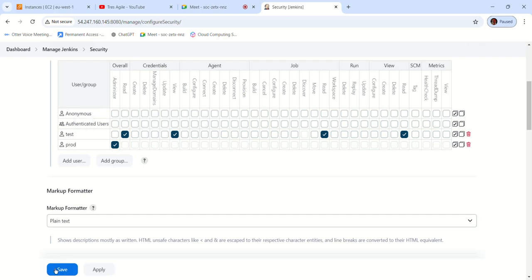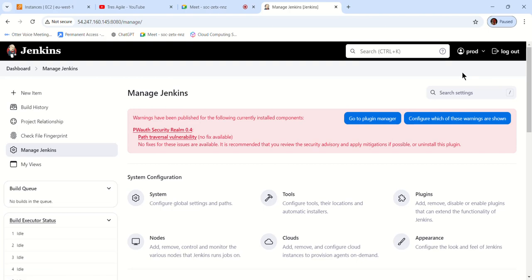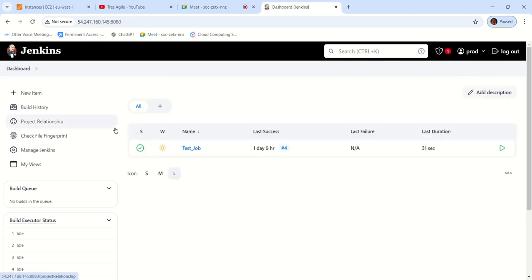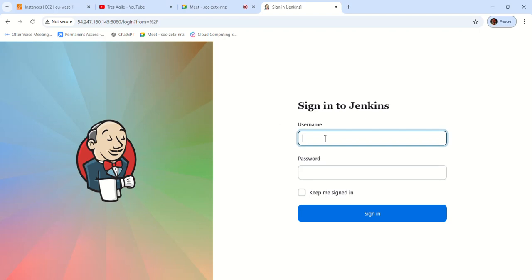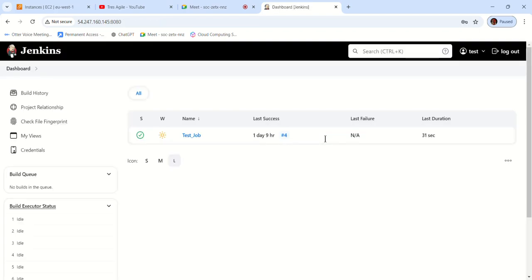Prod has admin access, if you see. So now I log in as prod. Prod can do anything, right? Simply I'll log out. I'll log in as test. If you observe, some things are missing. Of course, I can see the job because I gave the job read permission. You can see the job, but there is no New Item option here. I cannot create a new job because I removed the permission for the test user.